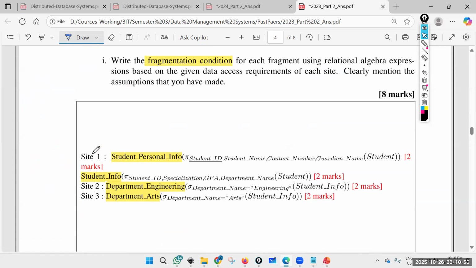Yes. So this is site 1. There's no sigma here, only pi with the primary key and required fields. For these, you have both sigma and pi. So department name is engineering here, and department name is art here. That is why they have taken it as student info, because this is for the admin department, and this is for the departments. So then you consider this one because they need only GPA and other things.